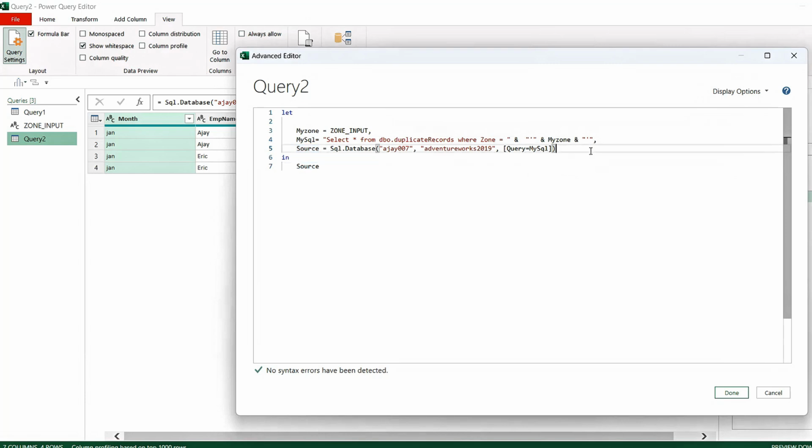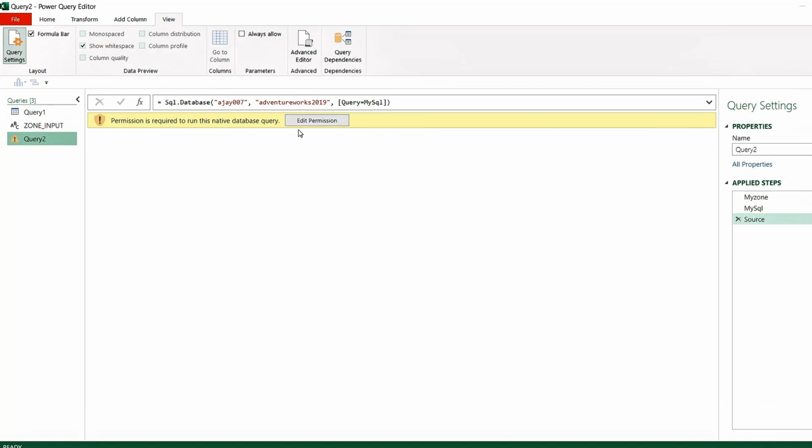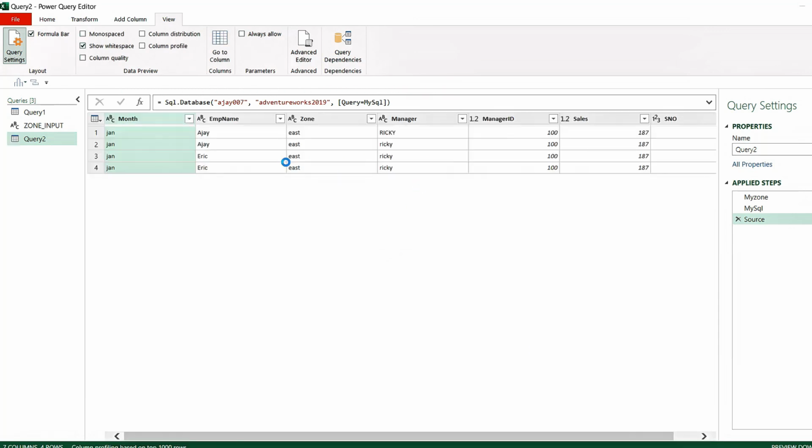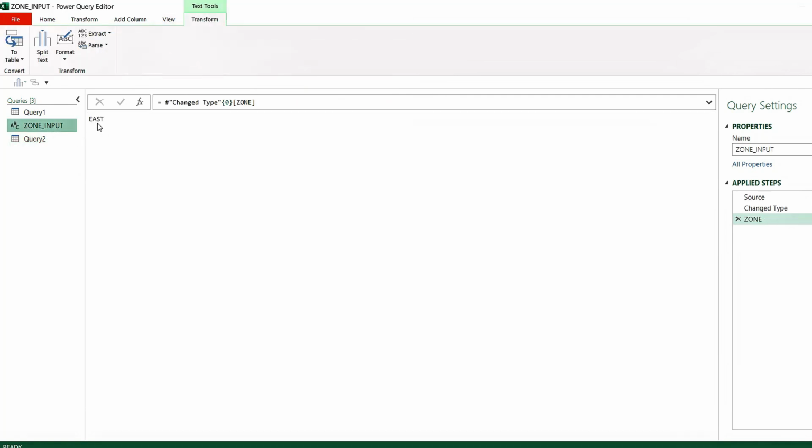So this is how the data looks, okay to me, right? And well, let's see. First of all, there is no error coming. That is a good thing. So I'm just going to say done. And so you need the edit permission. Okay. I want to rerun this. Let's run this here again. Okay. Now we have got the data. Congratulations. Because in the zone input, we have the east.